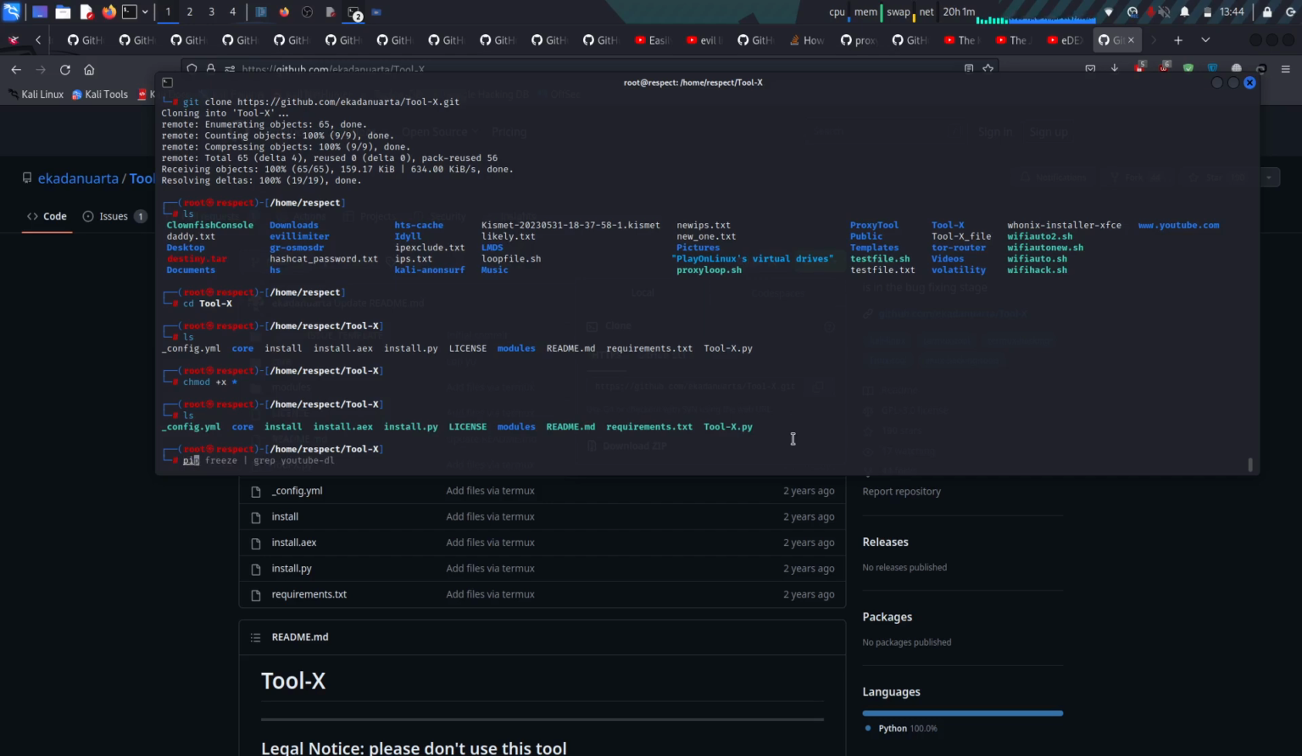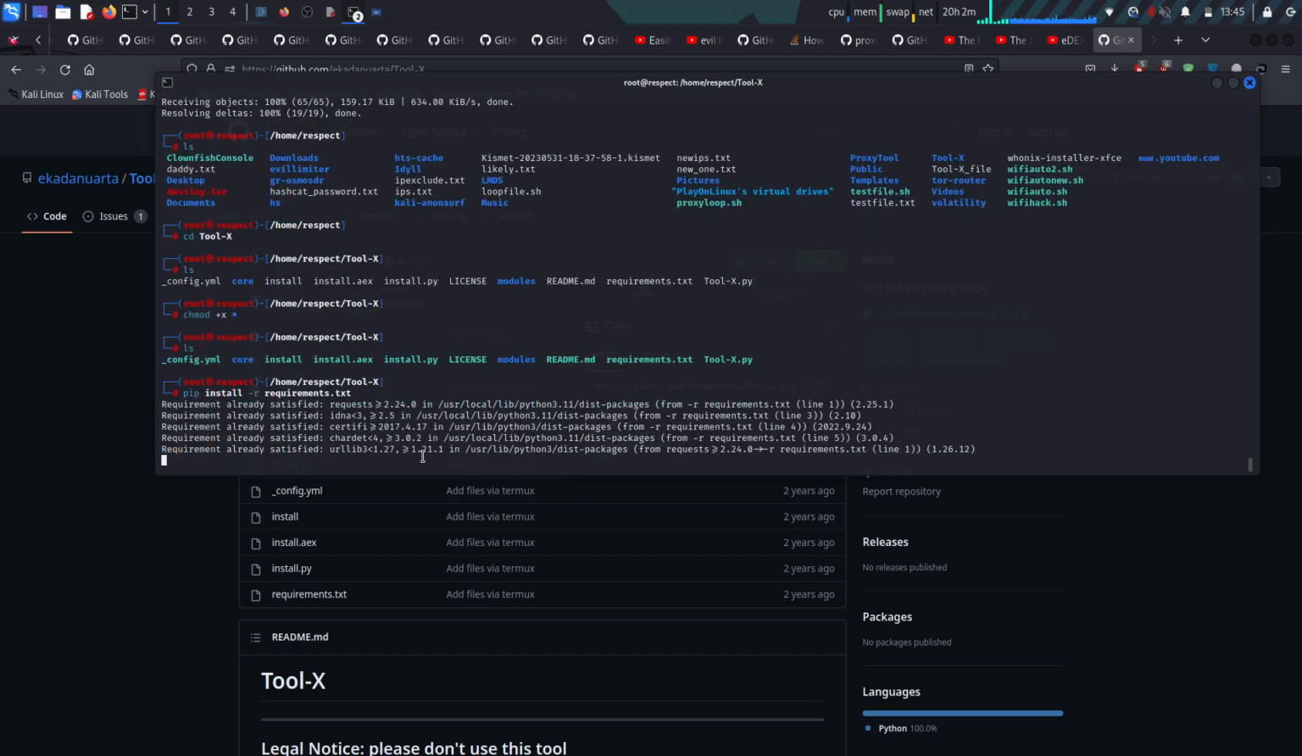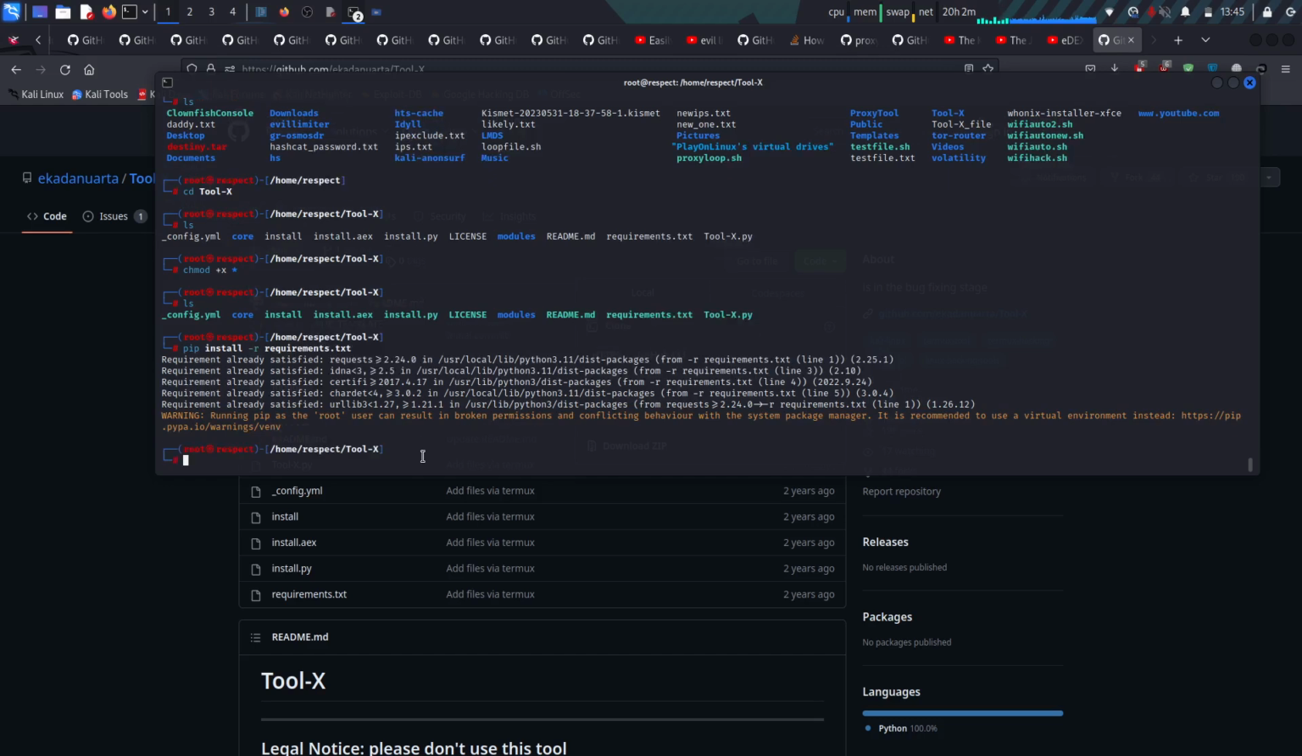And now type here pip install -r requirements.txt. It means that if any folder has a requirements.txt file, then you can install it using the pip install -r command. It installs all the tools which are listed in the requirements.txt, one by one, with only this one command. And I think all the requirements are already satisfied.